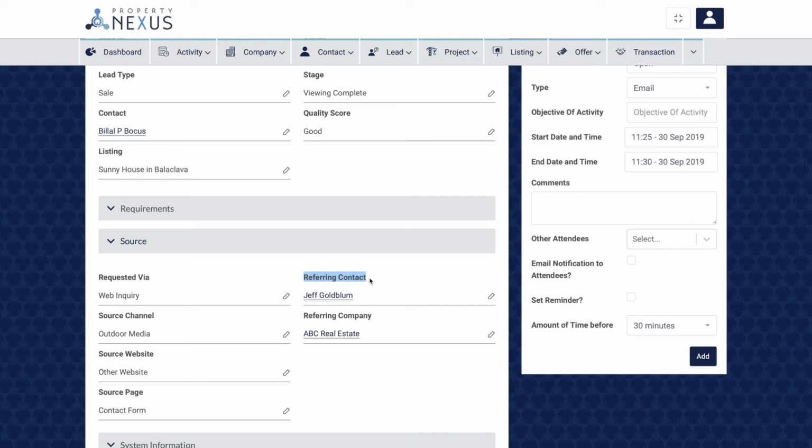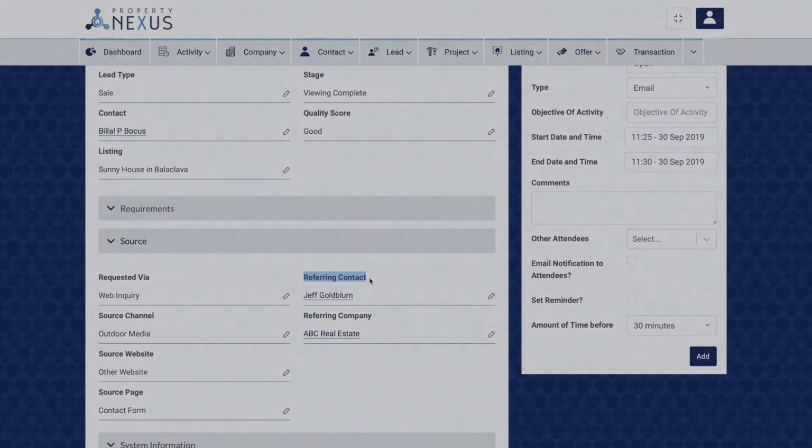As with the company record, the contact record must be in the system first for you to be able to select it here.